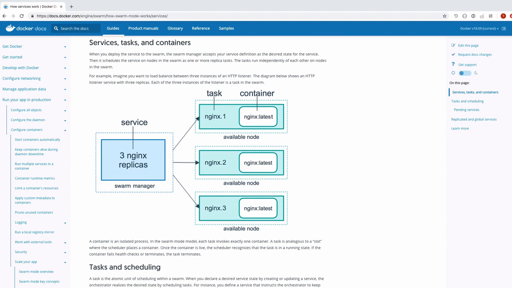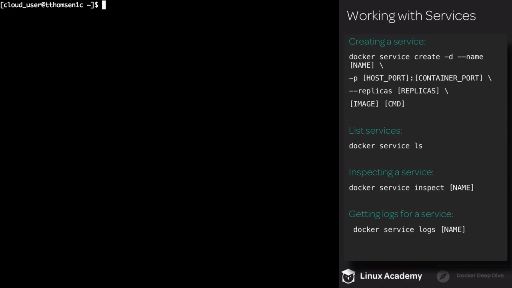Now let's go and jump on our swarm manager and create our first service. In a lot of ways, creating a service is very similar to going and creating a container. But rather than executing docker container run, you'll be using docker service create. So we're going to be creating an Nginx service. Go and execute docker service create.